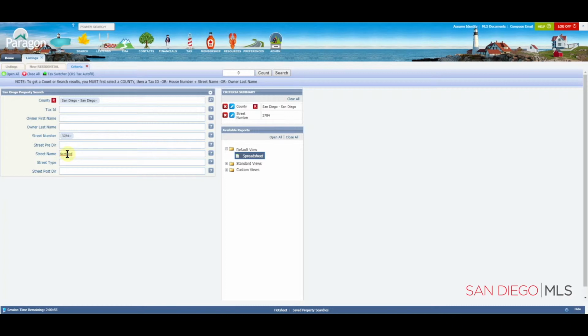Along with all searches here in this system, I recommend just typing in the name of the street, leaving off Circle, Drive, Avenue. Perfect. With just those fields filled in, we can see that there is one match. Let's click Search to reveal our results.